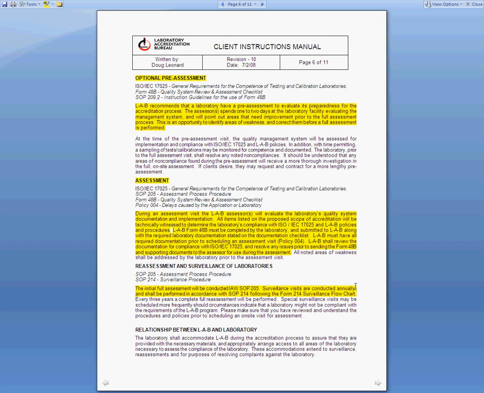The initial assessment will be conducted the first year. Surveillance visits are the following 2 years, so we're on a 3-year accreditation cycle: 1 initial year, 2 surveillance years. The 4th year, the cycle repeats.